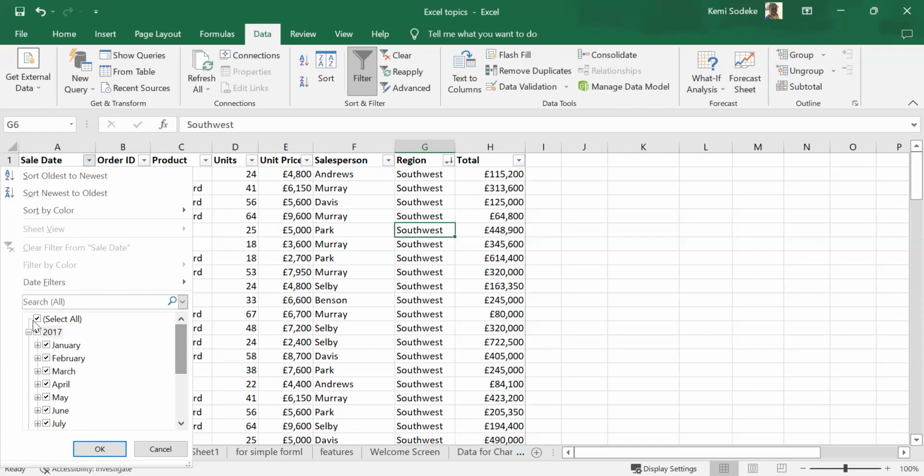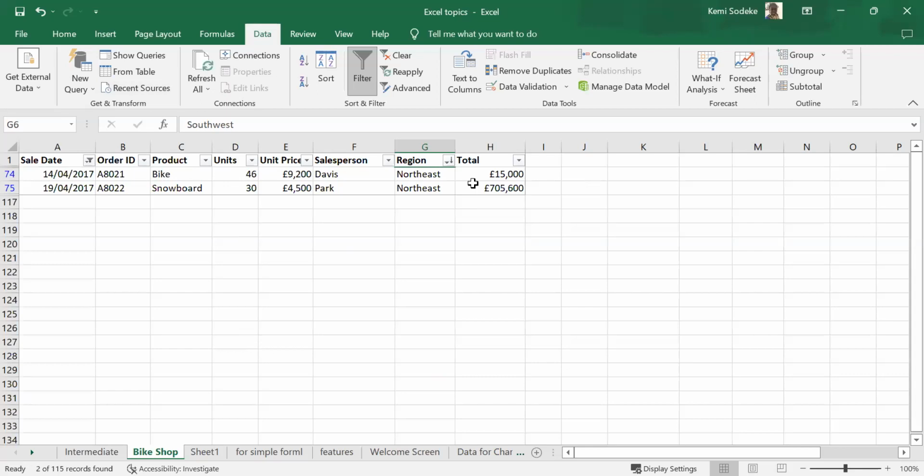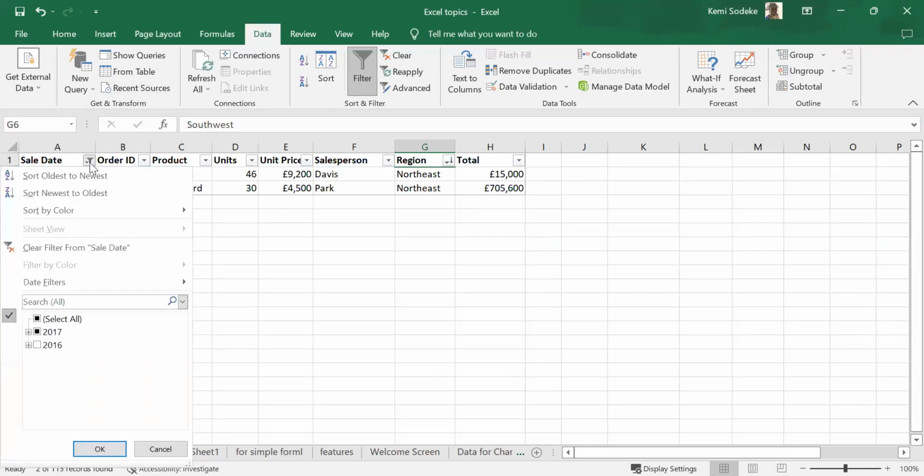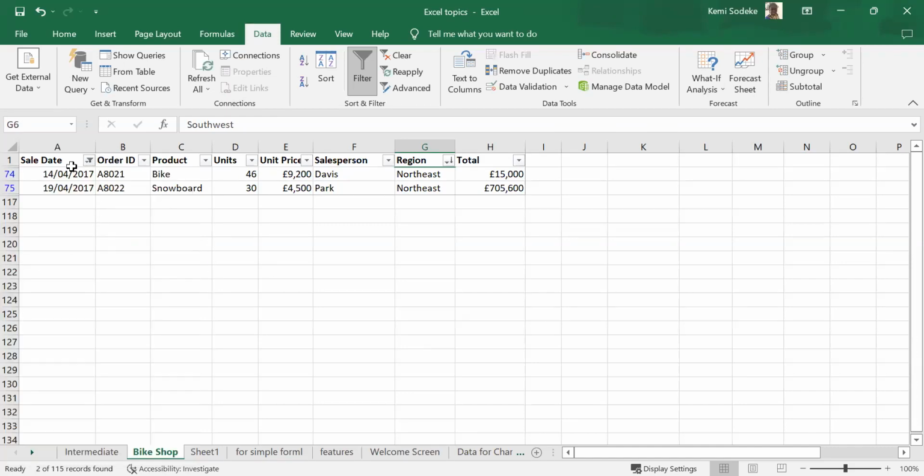So if, for instance, I only want to see what happened in 2017, April, all you need to do is select April, and there are only just 2 rows here. So it will group it and give you options according to the data you have on your table. I'm going to clear the filter.